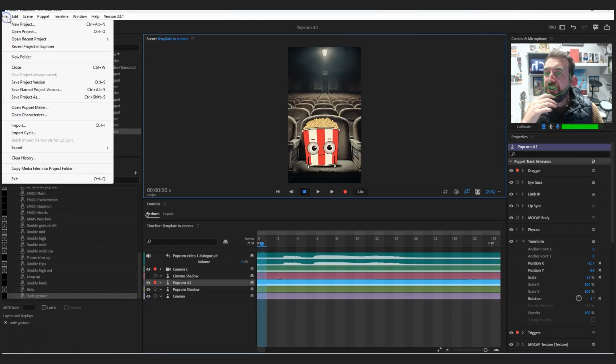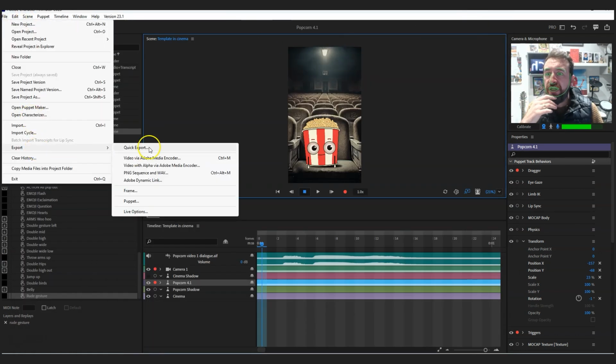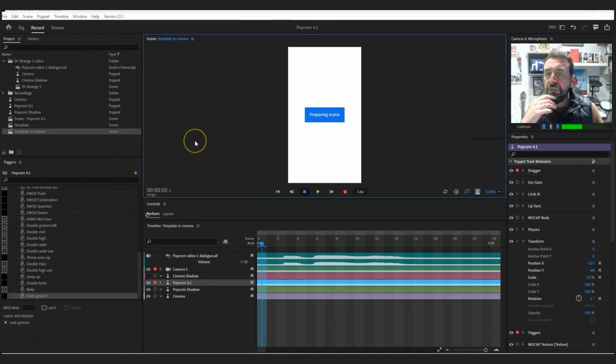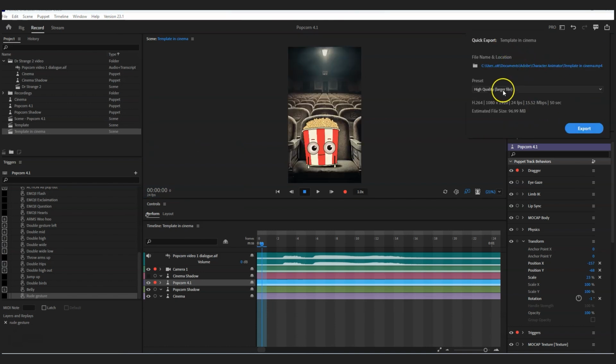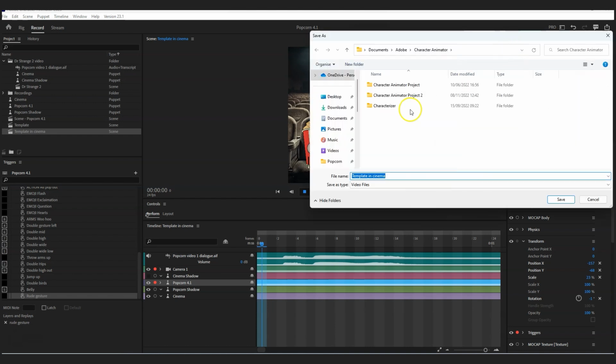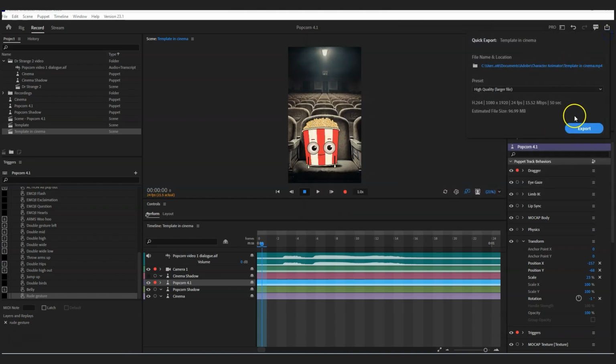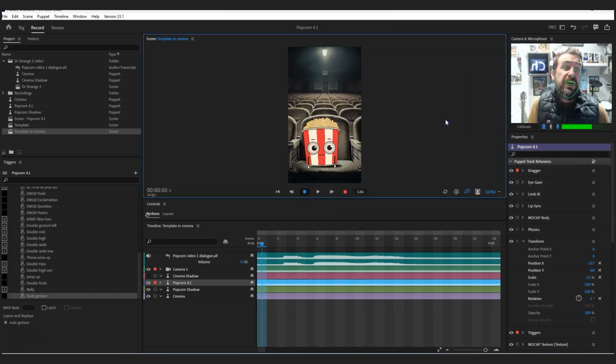Like I said, if it's just a video file, you can just go Quick Export, and it'll just come up here, and you just pick the highest quality, choose where you want it to go, and then export. And it's as simple as that. And that is your character fully animated in Adobe Character Animator.